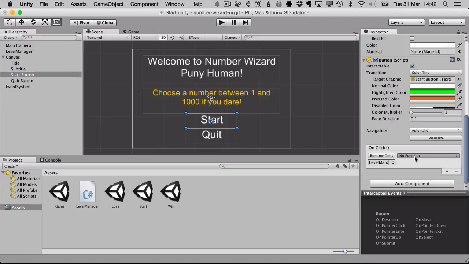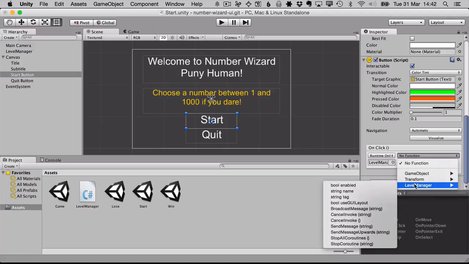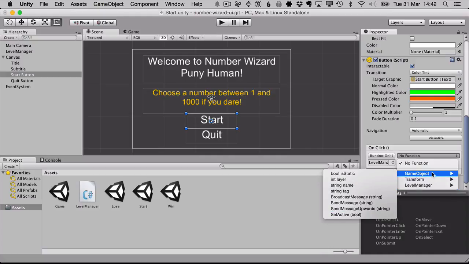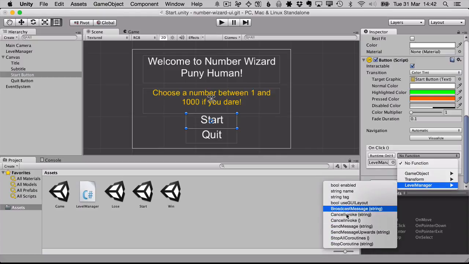We can then click it, and we can try and find our function, the load level, in our level manager function dropdown. Now you'll see a bunch of other things, including the game object, the transform, etc. We don't care about all those functions. Those are default functions or default attributes that have been created by Unity for other reasons, but we only care about load level. So why is load level not coming up in our dropdown?